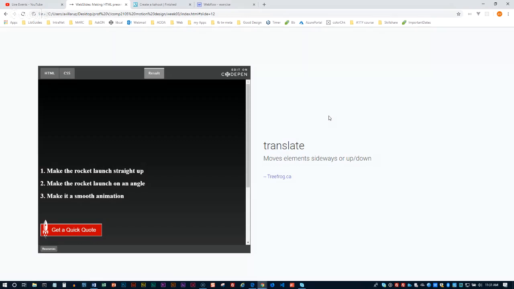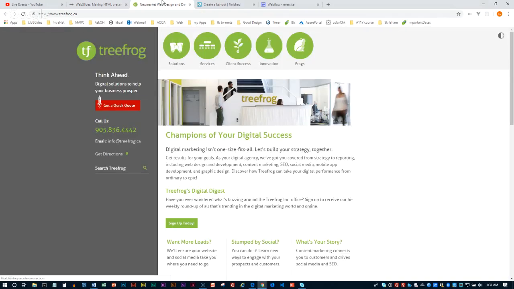So last year when I taught this course, a student, when I asked them for week 1 to identify one website that gives animation, they gave this example here, treefrog.ca. So let me show you that website real quick. It's a real simple animation, but it covers our topic nicely. So here in this website, you can see there's a button here called Get a Quick Quote. And watch what happens if I hover. Watch what happens to the rocket. I hover again, it goes up.